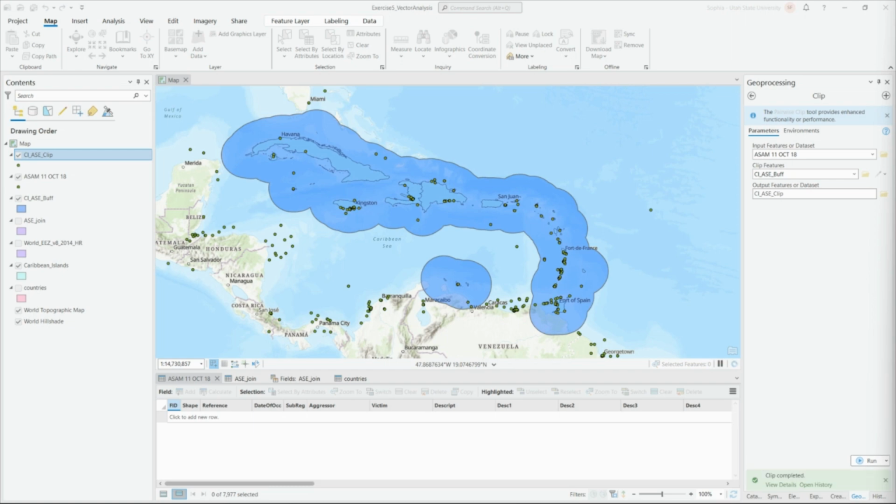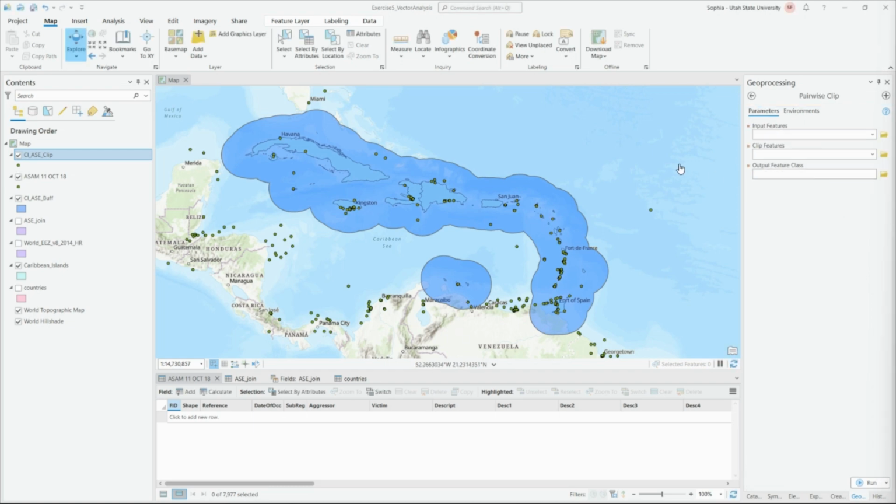Give it a minute. And here we go. Now we have our clip file here, which means we can turn this off and we'll see that everything inside the buffer is staying the same, while everything outside the buffer is disappearing. So now we see that our map looks very similar to the results given in your assignment instructions.